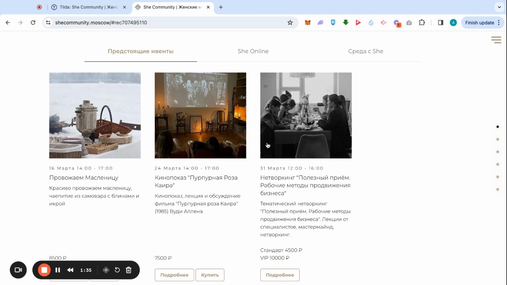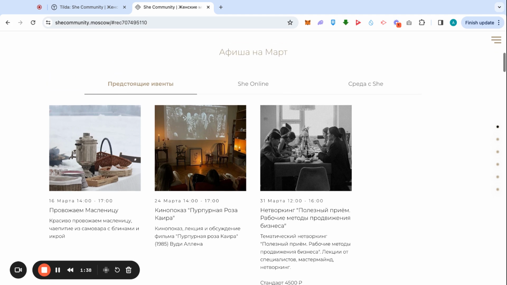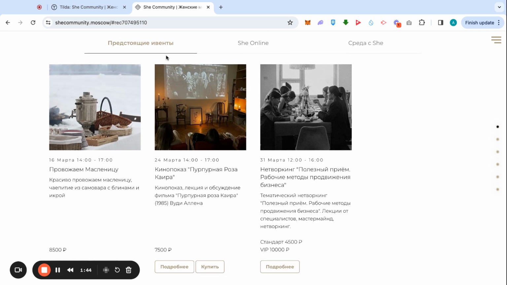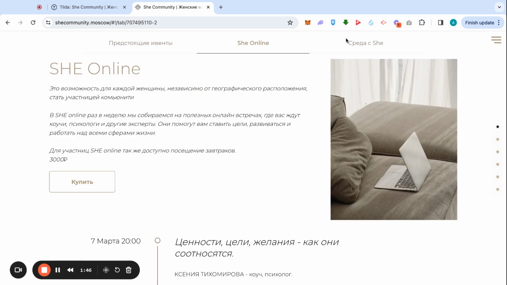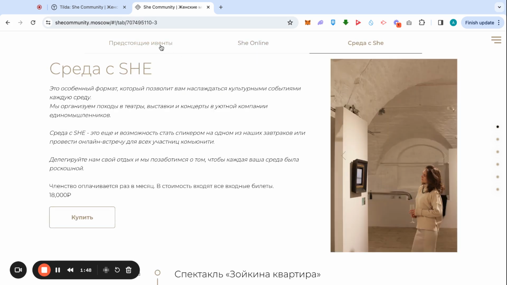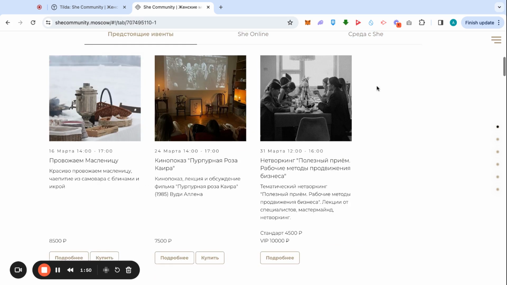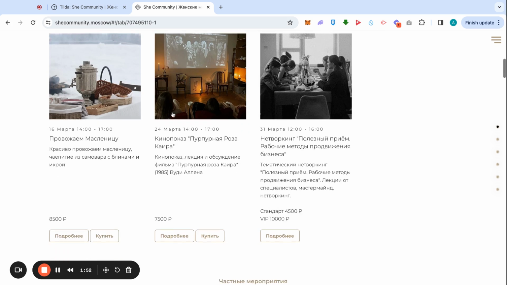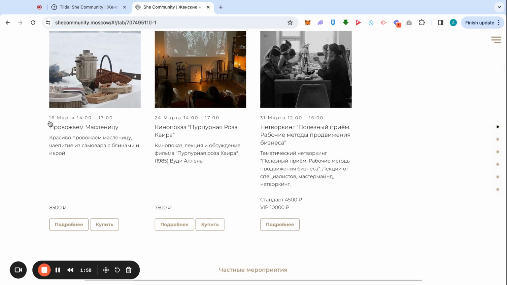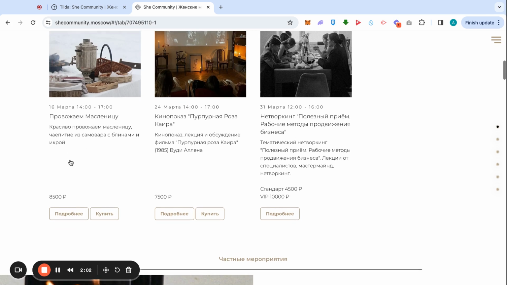As they move here, this is the event page, events for March. It will be changed depending on the month. Here are a few tabs which are clickable, and I'll explain in detail what they mean. The first tab is about events that are coming up soon. I'm recording this on 13th March. This is 16th March, 24th, and 31st.